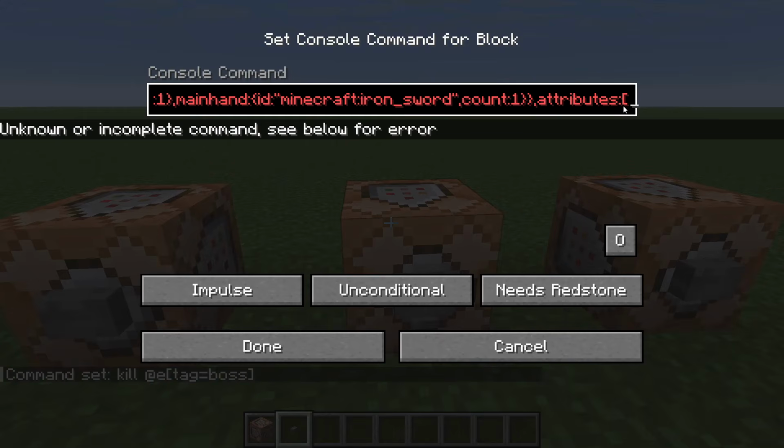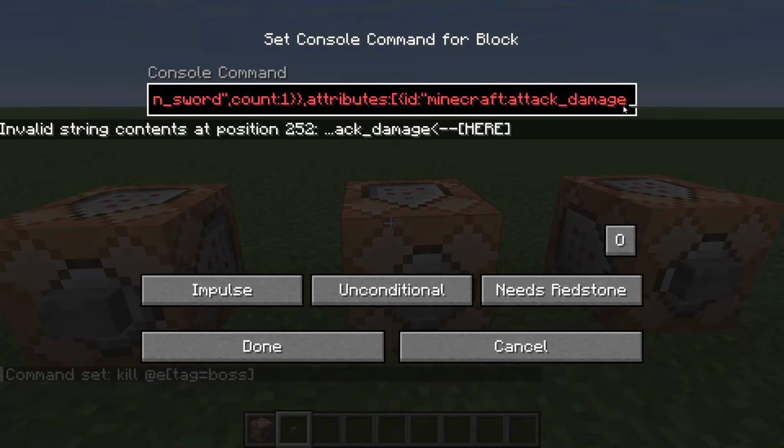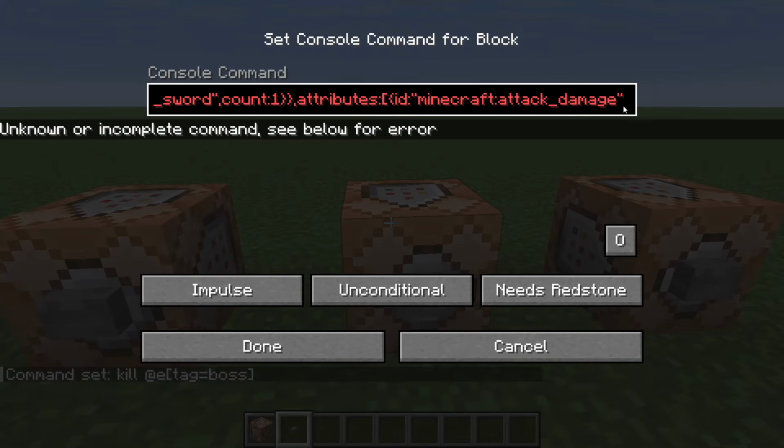So let's go ahead and set our first attribute of ID will be minecraft:attack_damage. So normally our attack damage on a zombie is pretty low, so let's go ahead and make it a base of 8.